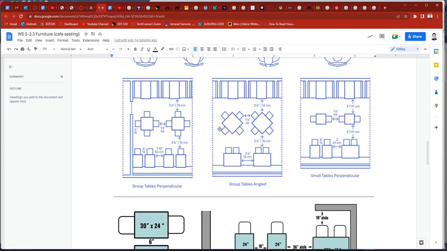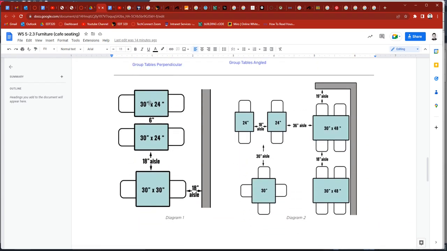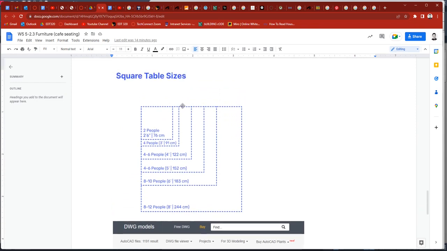If you wanted to have a single table, these are the spacing required. Or if you have a four-seated table, then these are the requirements for spacing. Here are other sizes of tables too, and the required aisle. I will put a link to this document on Canvas. And here are square table sizes for the number of people.